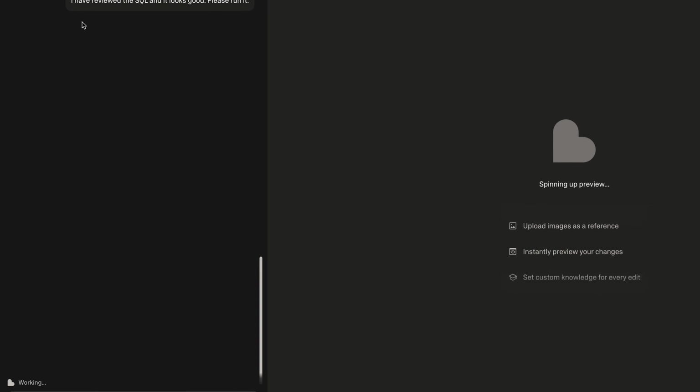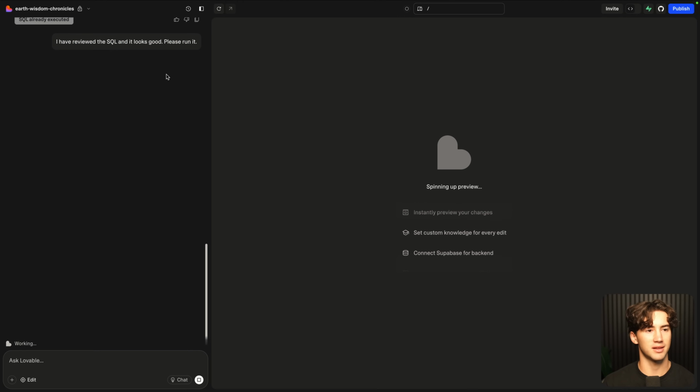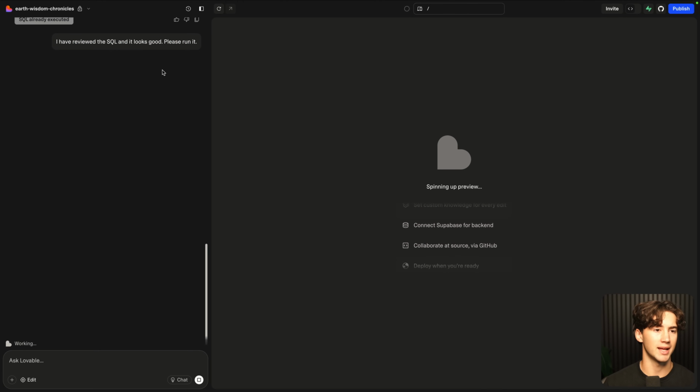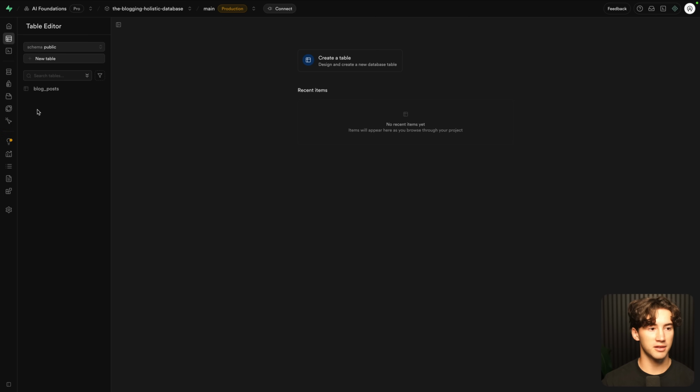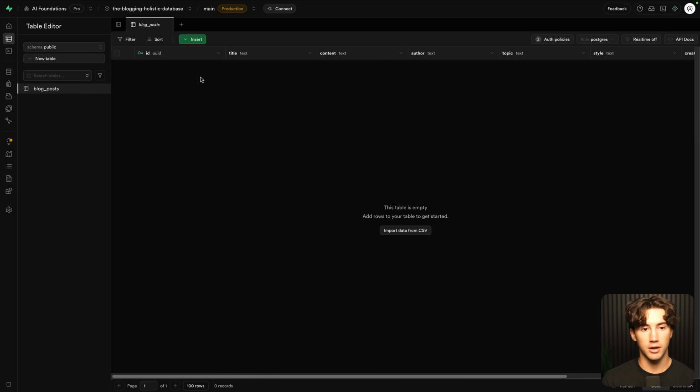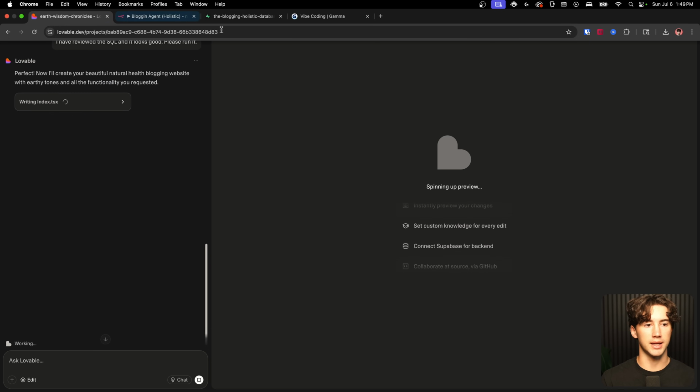When I hit apply changes, it automatically sends in this message. It says, I've reviewed the SQL command and it looks good. Please run it. So this would be the same as me going into Supabase, running to the SQL editor, typing in that big command in order to create my blog post table. But as you can see, it just populated in here. So now it's created the table with an ID field, a title field, content, author, topic, style, created at, updated at. And it did all that for us in Lovable.